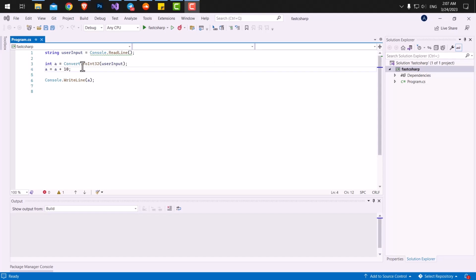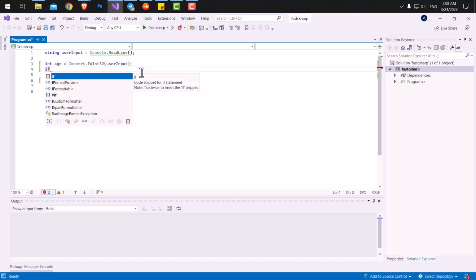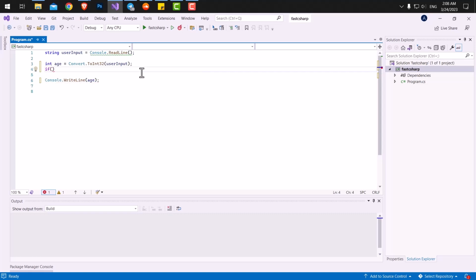Conditions are essential for every program. So here let's say the input is the age of the user. We want to say if the age is more than 18, we want the user to be able to access, for example, the website or the program. So we can have conditions in many ways. One of them is the if keyword. So say if, in parentheses we set the condition. For example, we say if the age is more than 18.